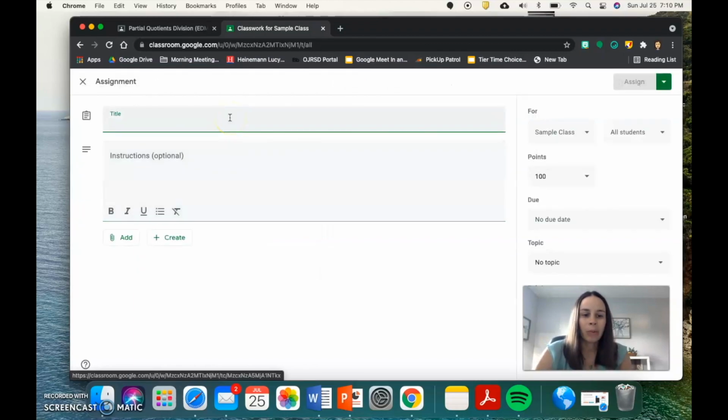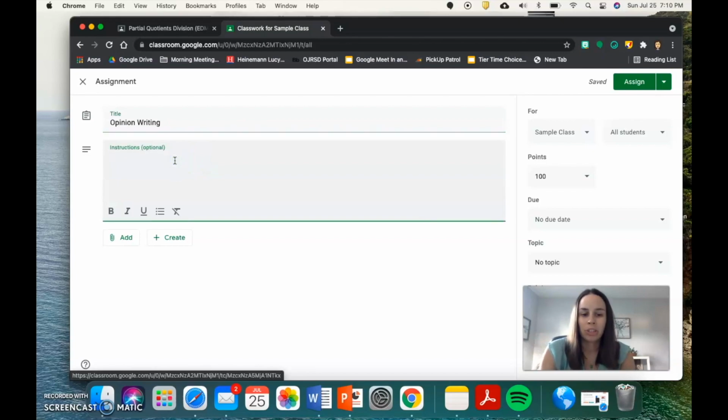So let's say I want to create an assignment for students for an opinion writing piece. So I'm going to title my assignment, and then I'm going to write some instructions. So just a quick example, write a 5-paragraph essay on your opinion on if schools should require school uniforms. Just a quick little example.